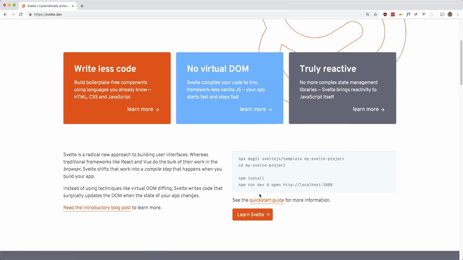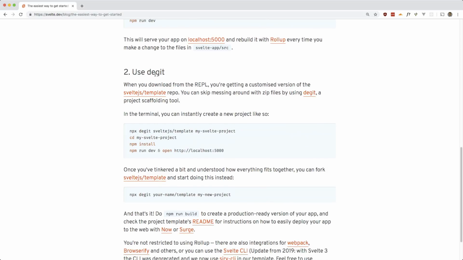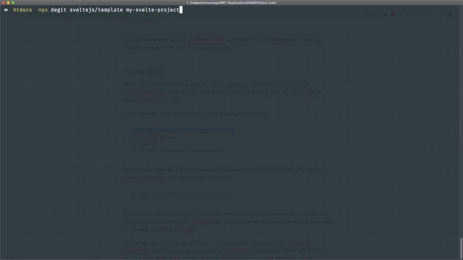So I think there's a quick start here. We're going to use this tool, Degit, which is a project scaffolding tool. You don't really have to know what it is. You can just use npx, and that's what we'll do here. So do this. You paste that in, and then I'll change the project name to Svelte to-do example.